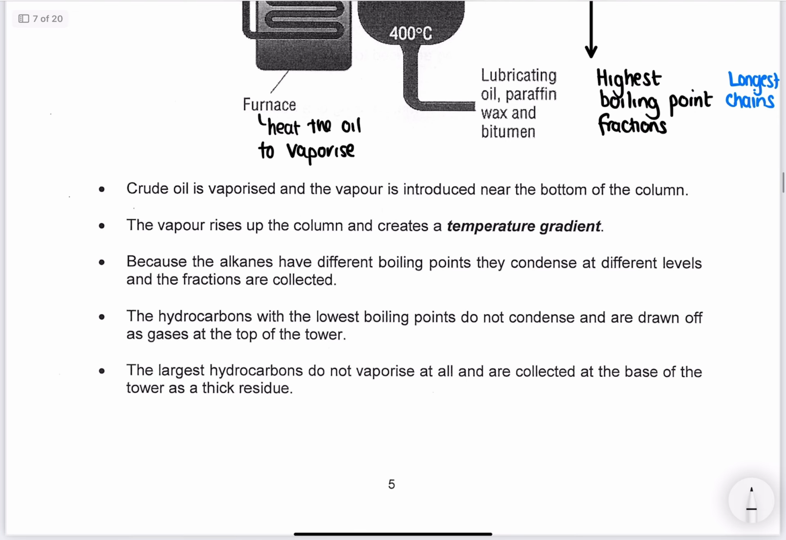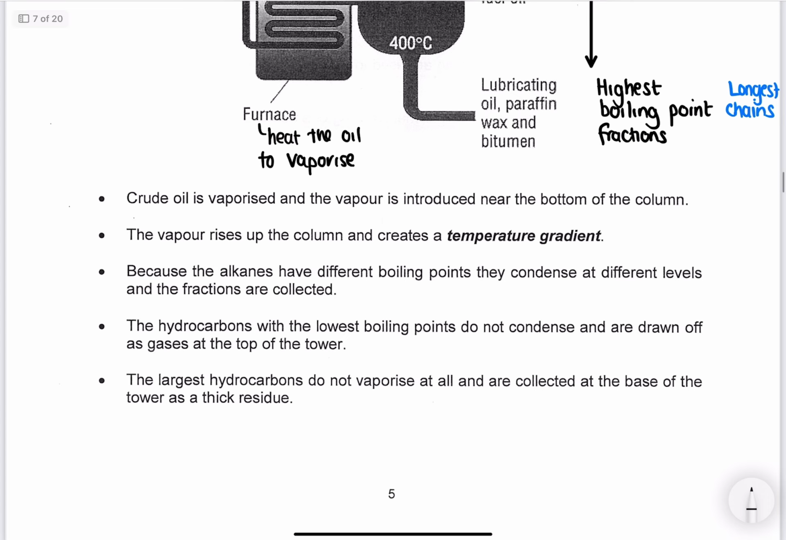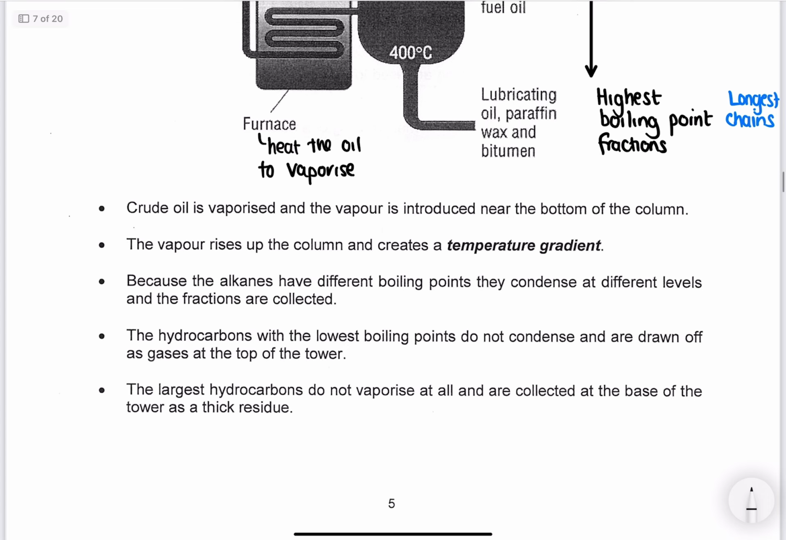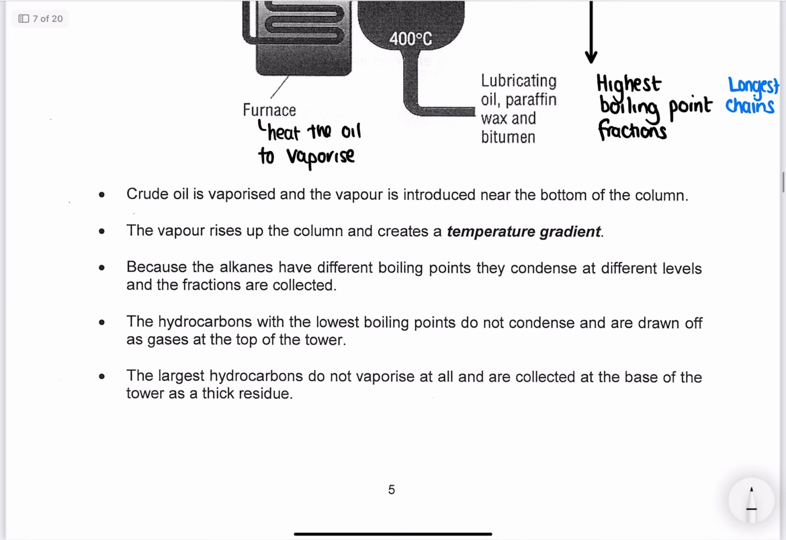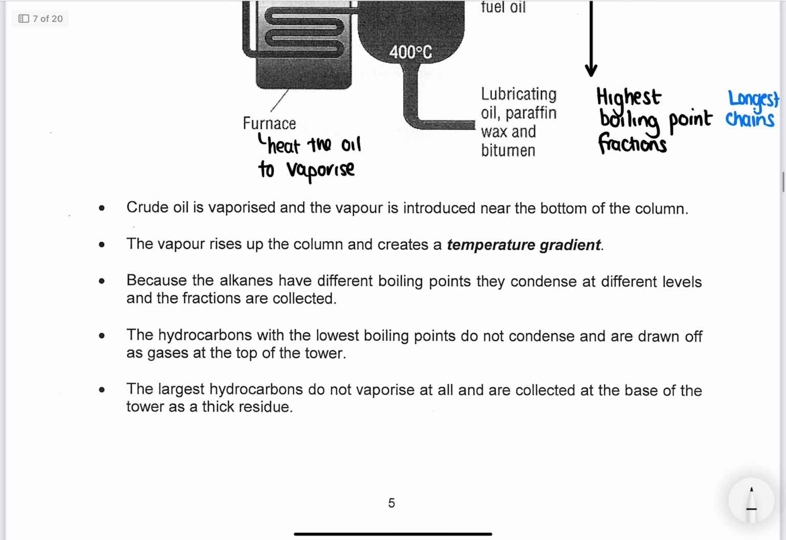The vapor rises up and creates a temperature gradient. Because the alkanes have different boiling points, they condense at different levels, and we can see that we've written this on. The lowest boiling points do not condense and come off at the very top, and the largest hydrocarbons can't vaporize and they come off at the bottom.